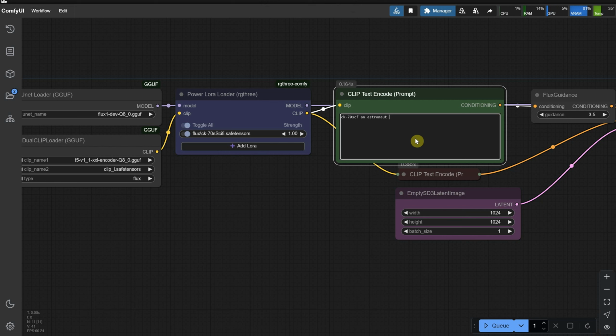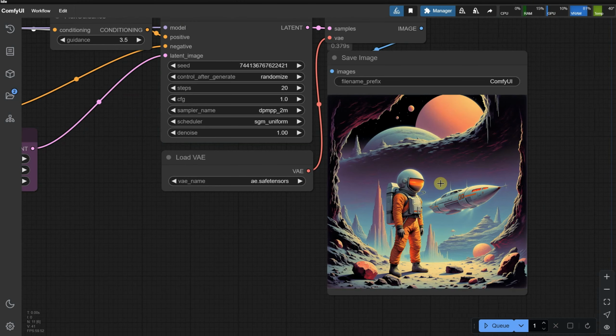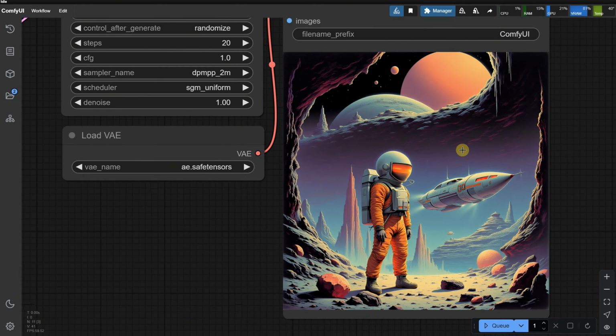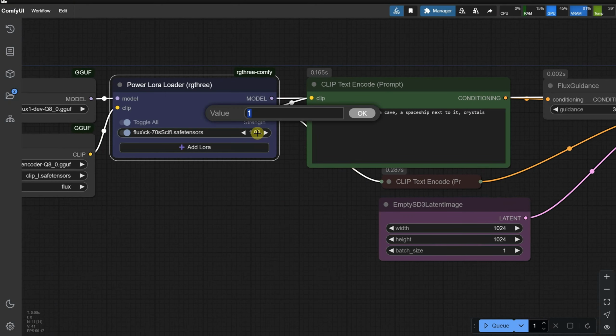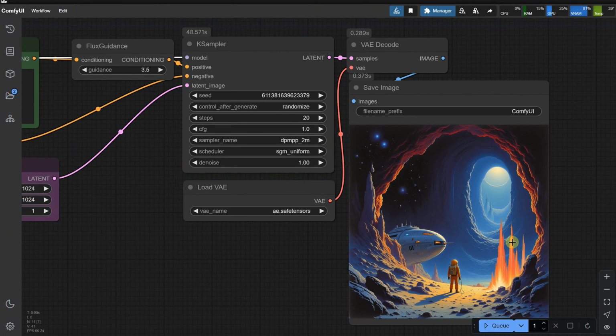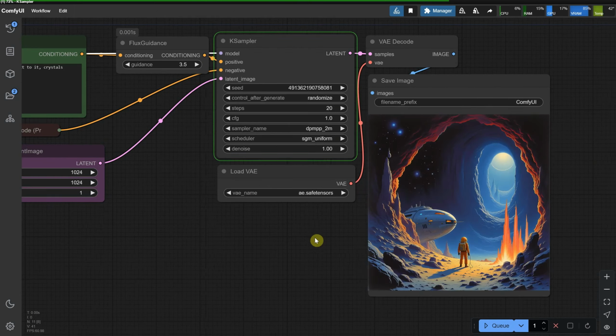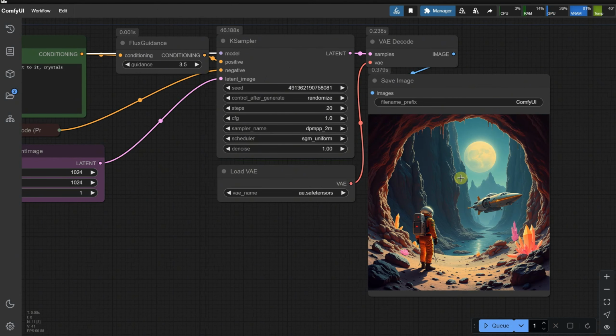Now we can add our prompt after that word. If I run it, I get something like this. You can play around with the LoRA strength. I like to reduce most of them to 0.8, so it has more creativity while still getting the LoRA style. You can reduce it even more to get a mix of both worlds.